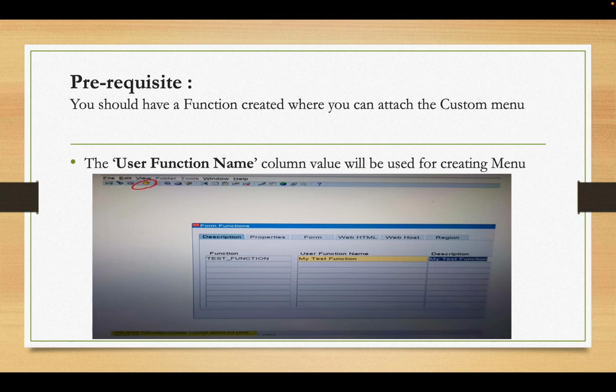Just one small note: the value which you see in the user function name column will be used as the function name while creating the menu. So just keep that in mind.